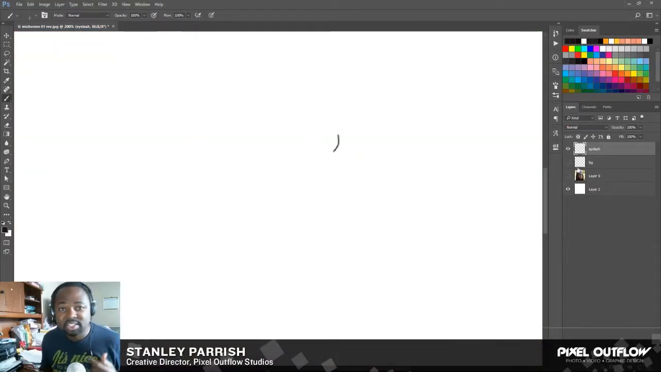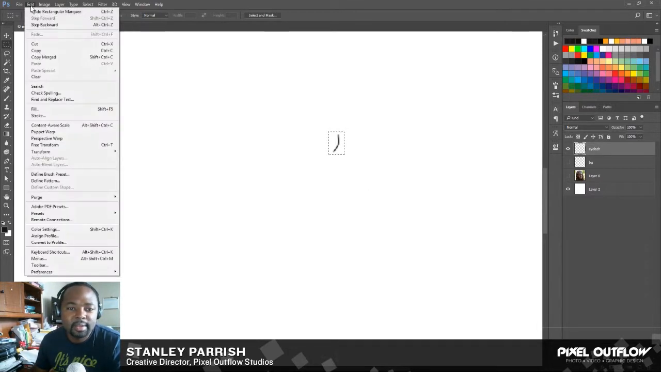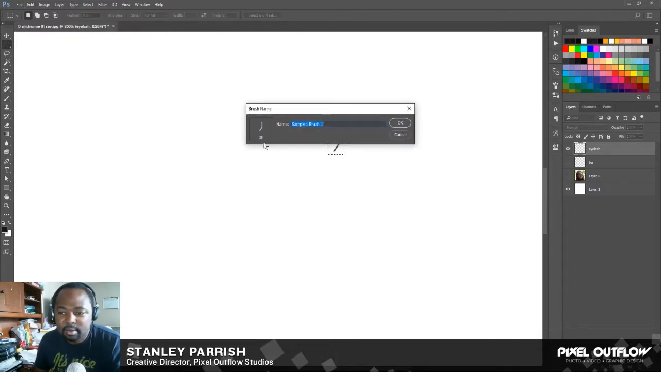Now, whenever you're creating a custom brush, the background has to be white. Okay, your brush has to be black and the background has to be white. So that's why I have this white layer right here. So from here, what you wanna do is you wanna make a selection. And then you want to go to edit and go to where it says define brush preset. And there it is. That's the brush we just created. And we're gonna name it eyelash. I'm just naming it eyelash 01.